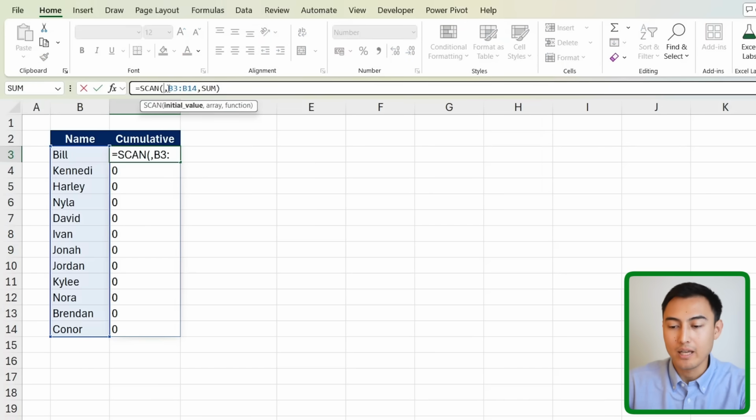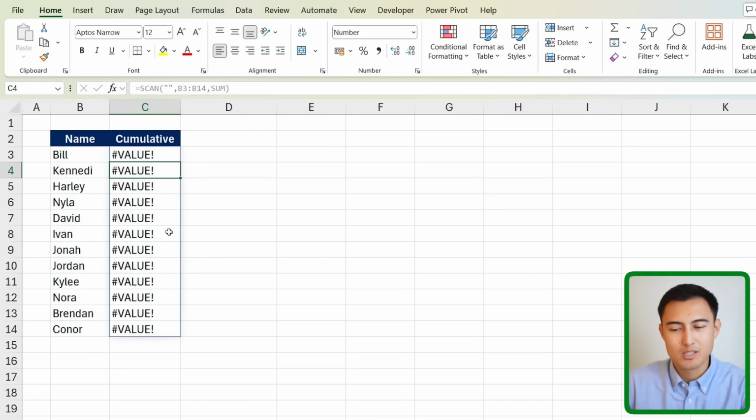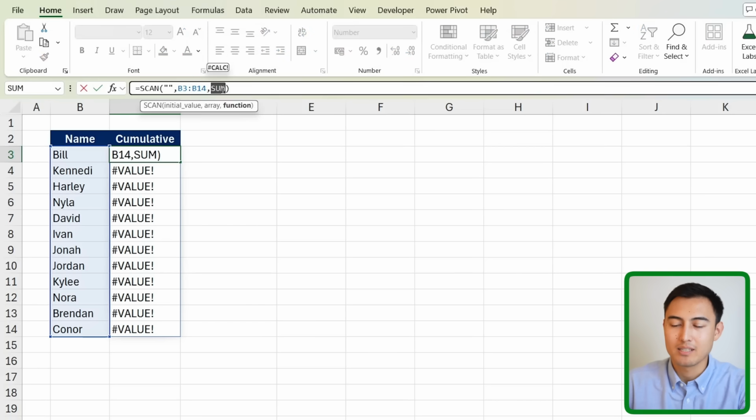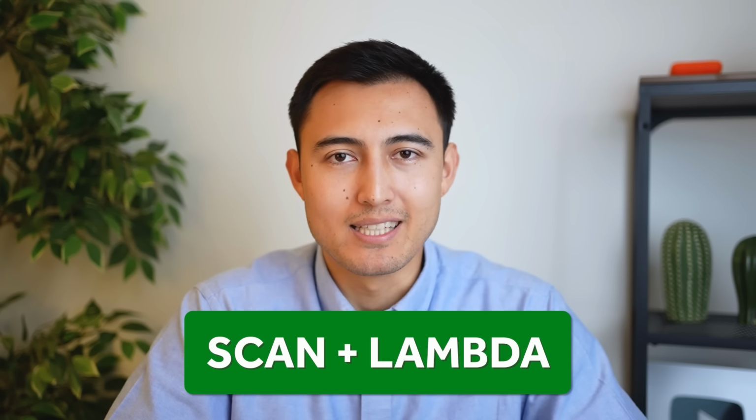What if instead we leave this empty? So to tell Excel it's empty, we just add two quotation signs, hit enter there, and you'll notice we get a separate value error, and that's because we're trying to sum something that's not a number. In this case, we have all of this text. Now you can start to see why we might need Lambda instead.